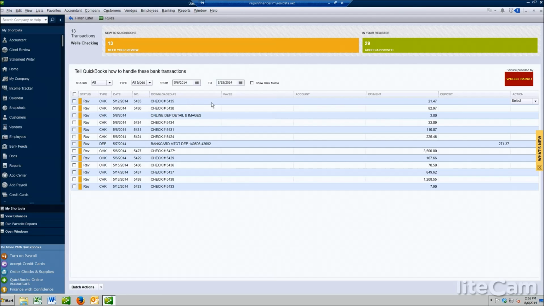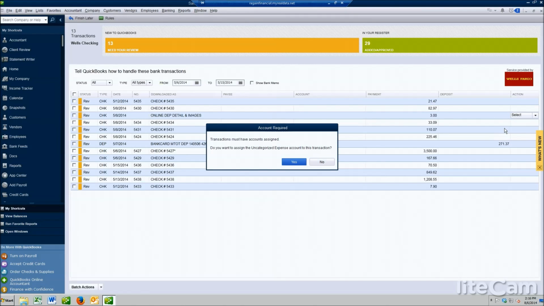Let's go over one thing again, the rule making piece. Let's just do that one more time here. Let's go to this online deposit here. This was a payment of $3. If I wanted to come in here and click Quick Add, see how I get an error? So you can't do it yet.